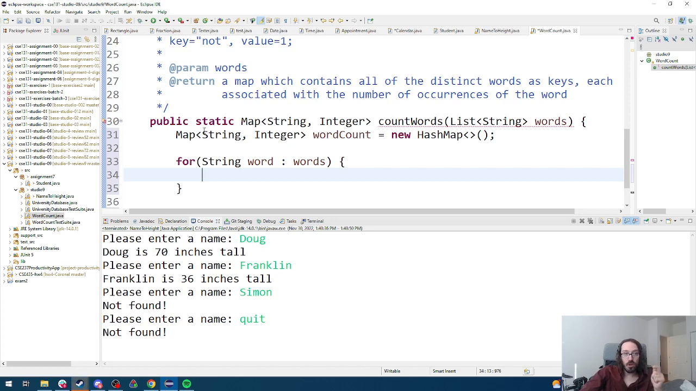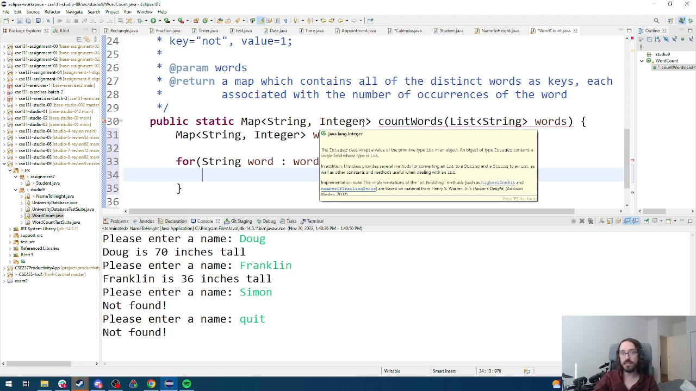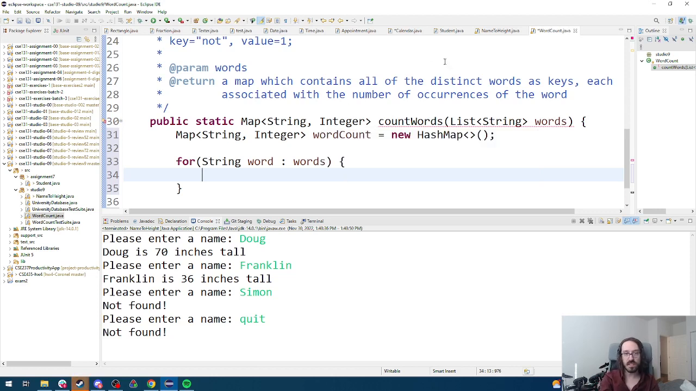If I plug the word into the map and it's a brand new word, I have not seen this word before, then the map is going to return null. That's what maps give us if they can't find a key that's been stored in the map. If that's the case, I know that I have seen that word one time. It's the first time that I'm seeing that word, so I can write down the fact that I've seen that word one time. So let's retrieve the value from the map and see if we can start to piece this together.